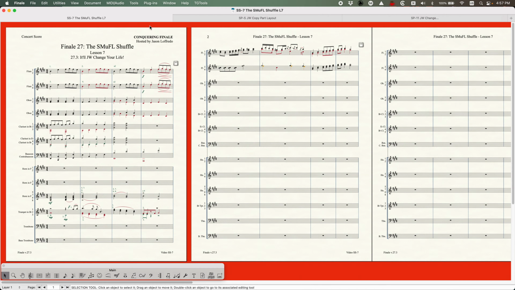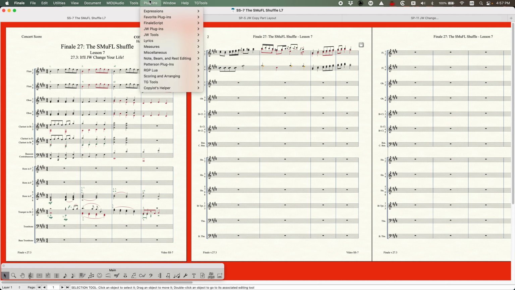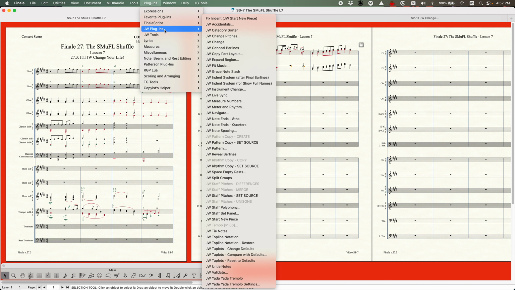So let's talk about the JW plugins first. If you're unfamiliar, JW plugins is a set of plugins that was created by Jari Williamson many, many years ago that are just incredibly powerful. And I still have them on my computer. You can still run them alongside the new 27.3. And you'll see that that's where the JW plugins are.